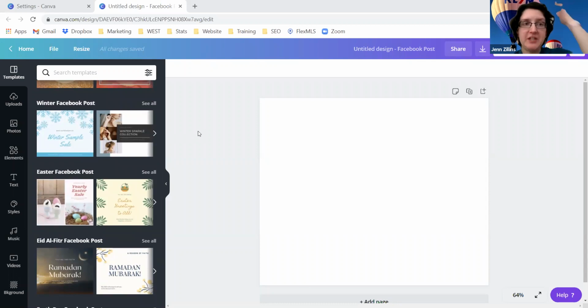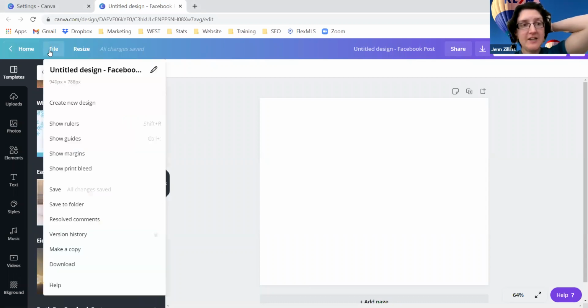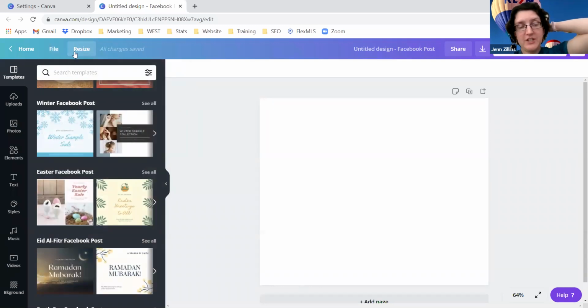Now I want to show you up here, you have more tabs now. Home takes you back to the home screen. File, you can rename your file. You can download it. You can resize. If you pay for it, you can resize.